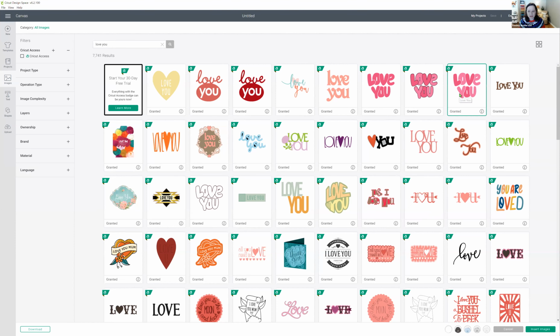So I would love to show you guys how to find more images that match that image design. When you click on an image, you get a green box around the image, and that lets you know you've selected that image. The A up here, that little flag on mine, tells me that that image is part of the Cricut Access, and I have access to use that image.